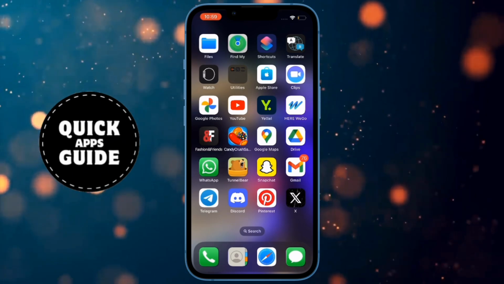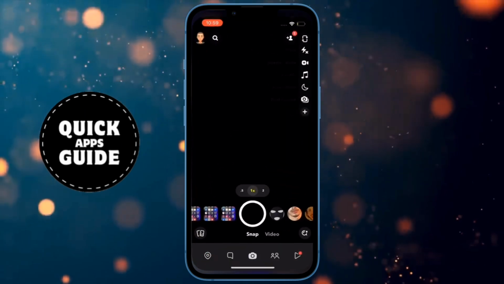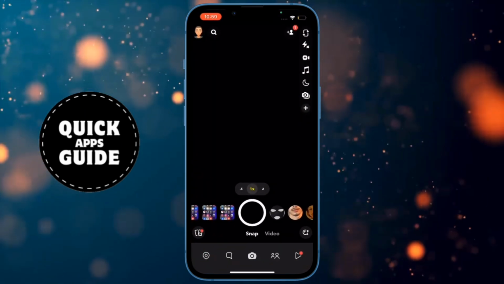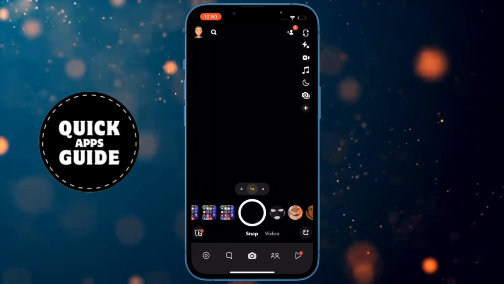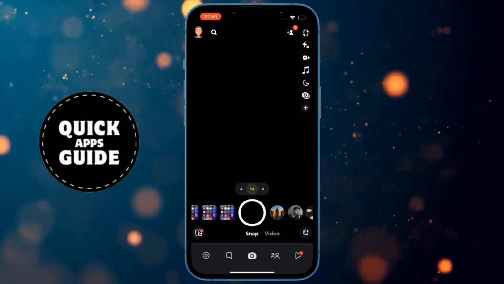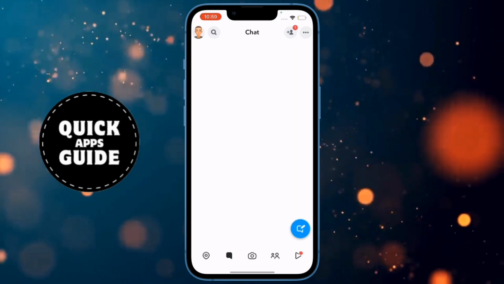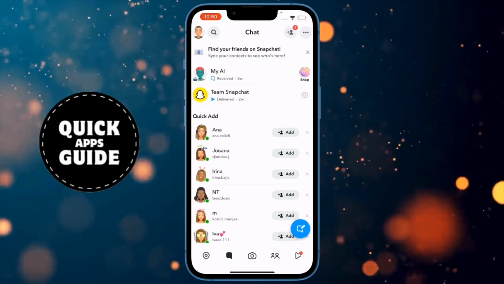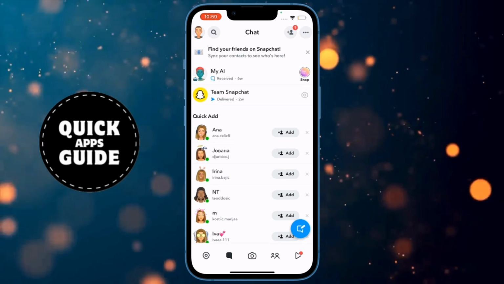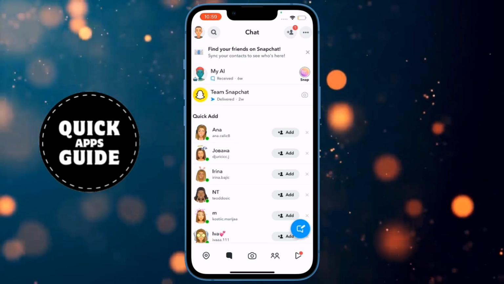The first thing you need to do is open the Snapchat app. Once you've opened Snapchat, you'll be on the camera screen, but you don't need to be there. You need to be on the screen where all your chats are located. That screen will open when you click on the Chats option, which is located at the bottom left, next to the camera icon. When that screen opens, you will see all your conversations.